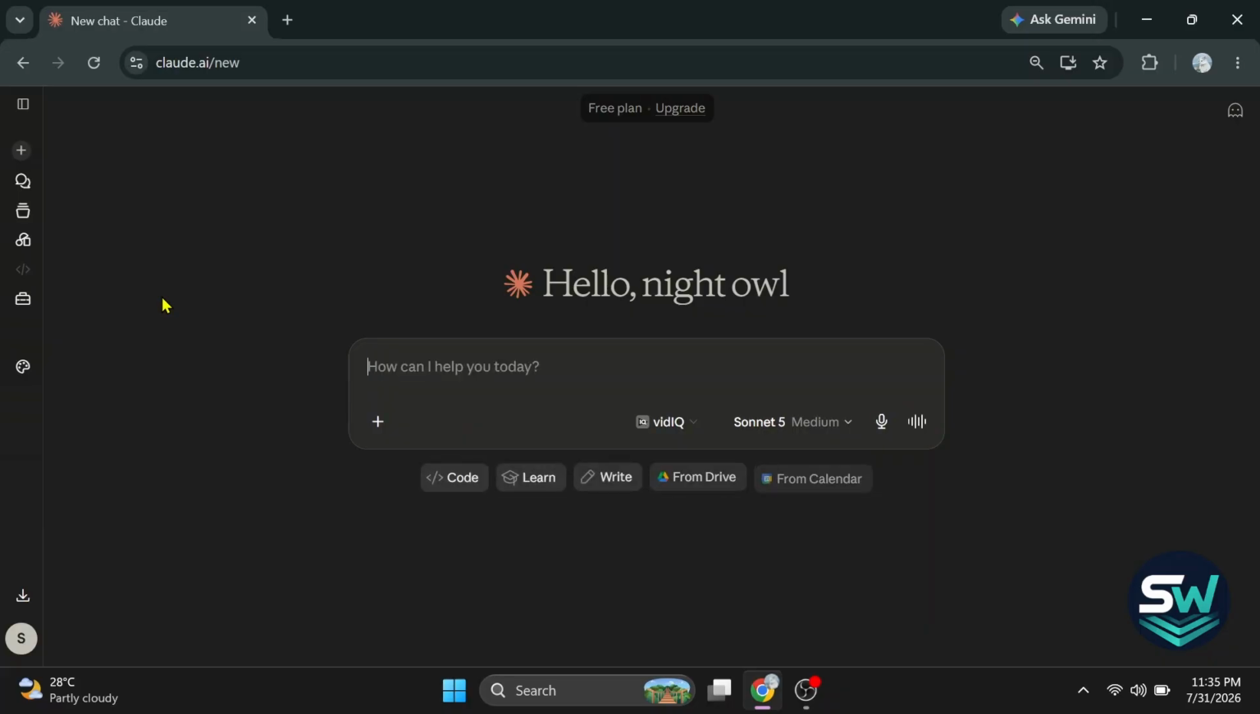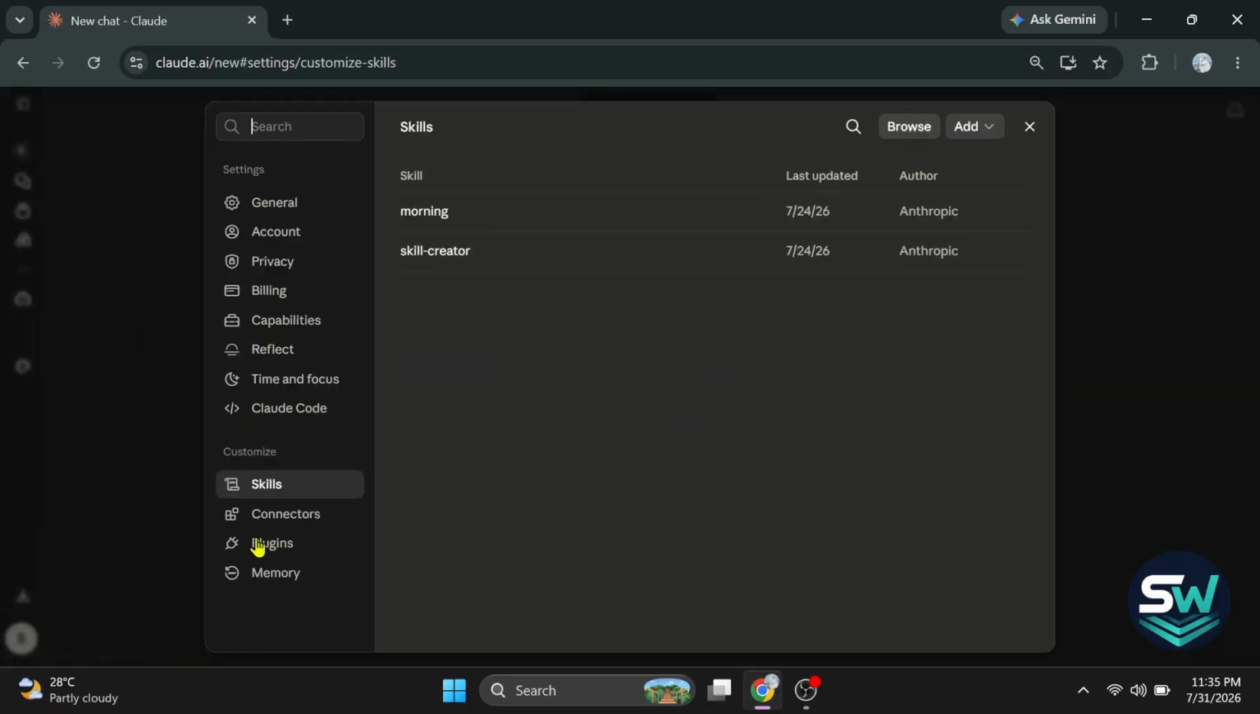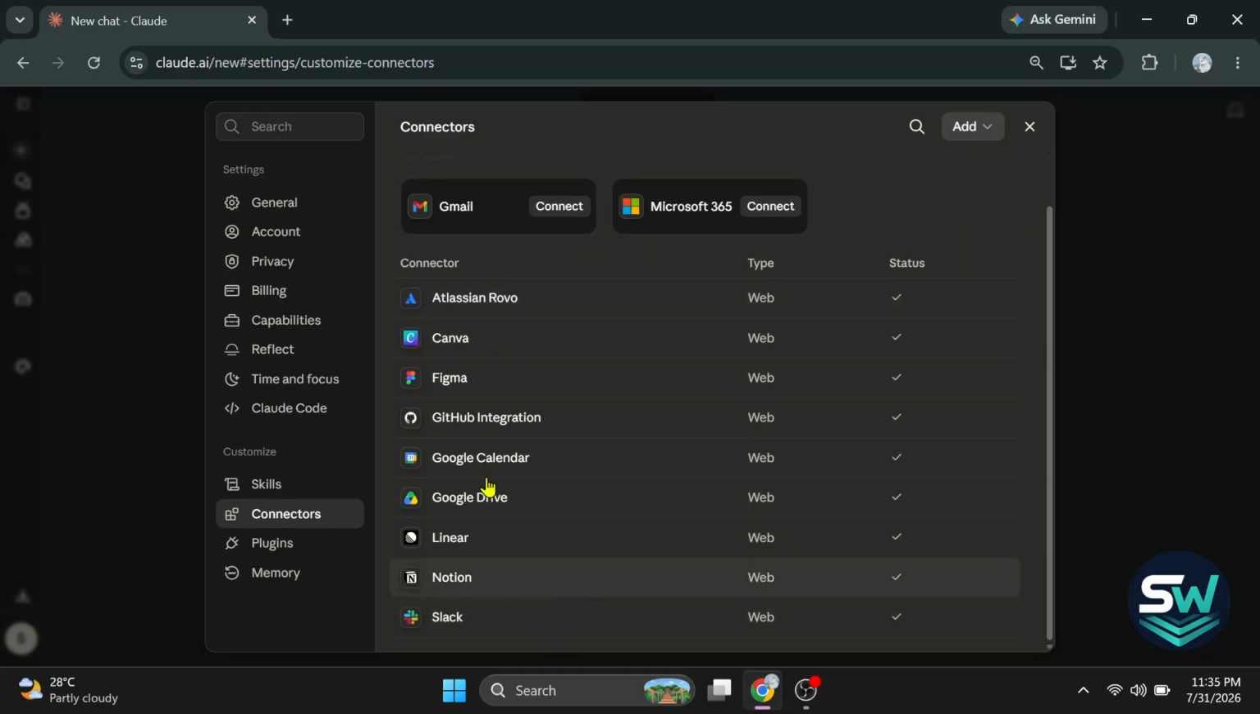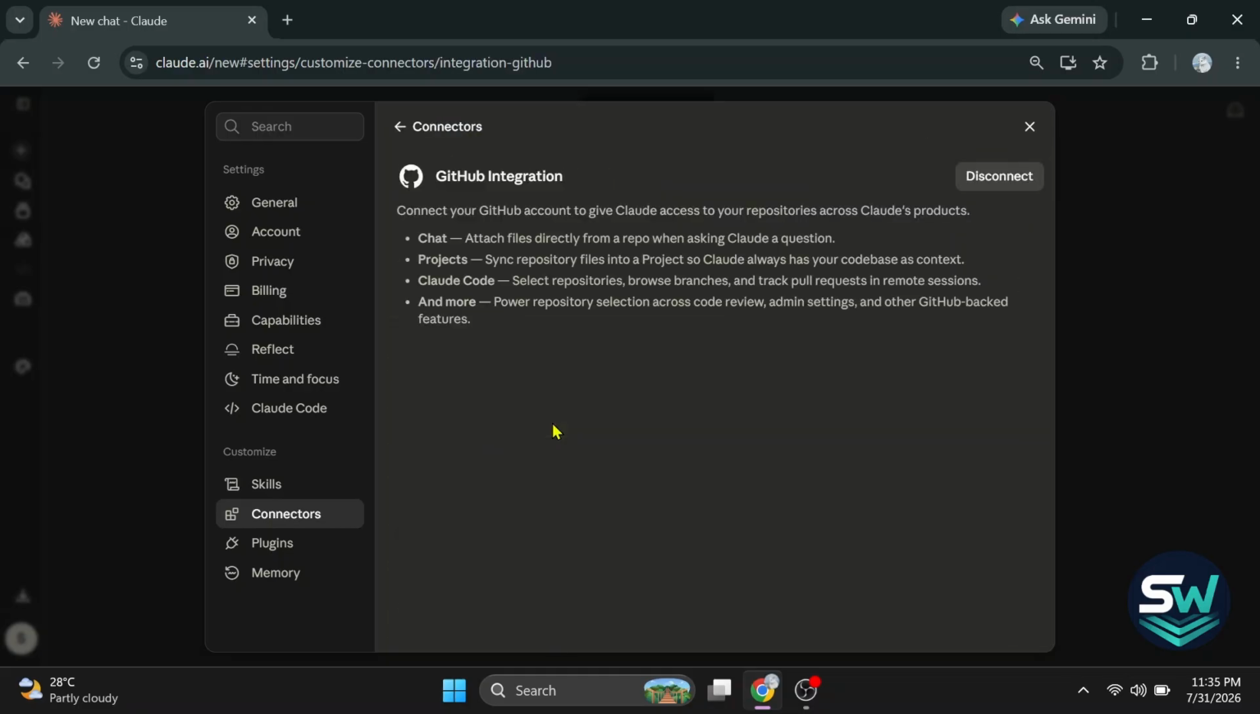It will redirect you to a sign up page or sign in of GitHub. So simply log in with your credentials, and then when you go to customize, go to connectors, you'll be able to see that Claude Code has successfully been connected to GitHub.